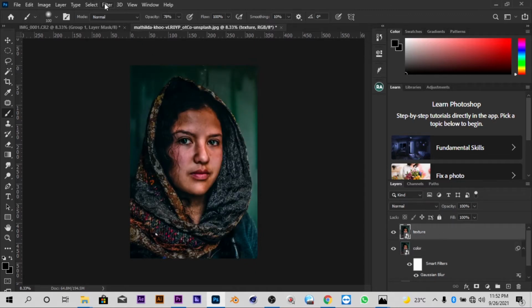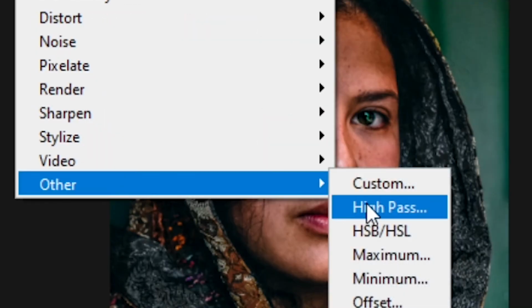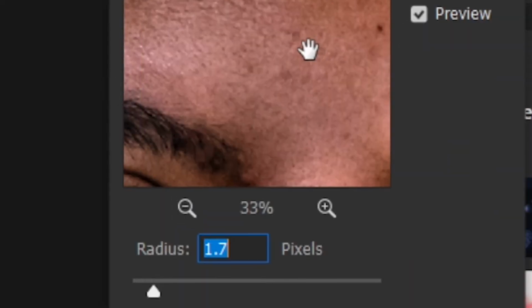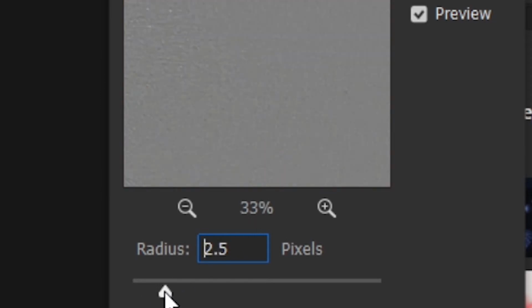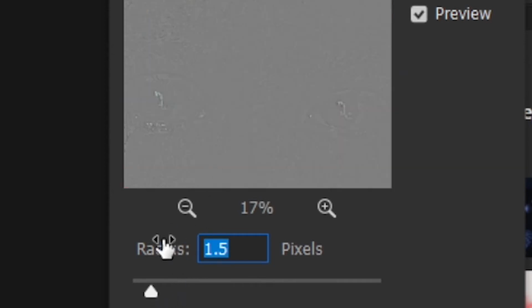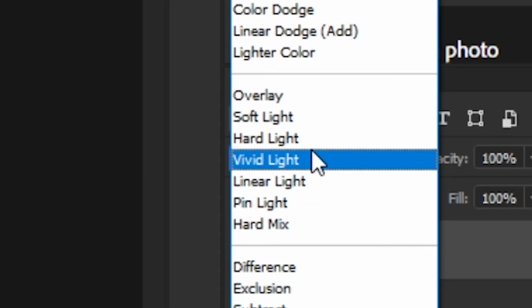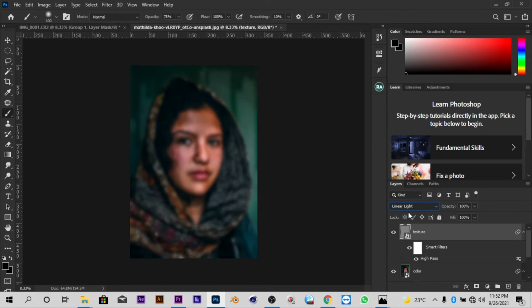I'm going to go to that layer, still going to go to filter, go to other and high pass, and then I'm also going to click a radius that best reveals the skin texture. So you have to be very careful with this. You don't want to overdo it. So for me, I think it's 2.2. So I'm going to click OK. Now I'm going to go to the blending mode and change it from normal to linear light.